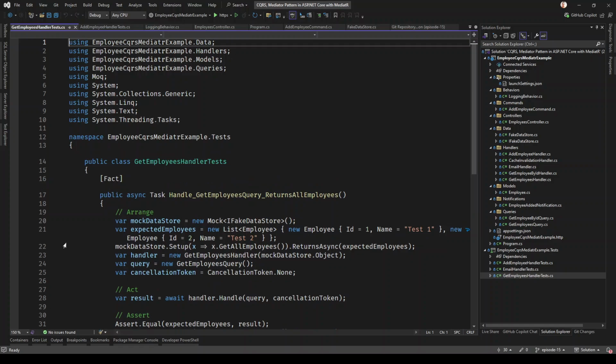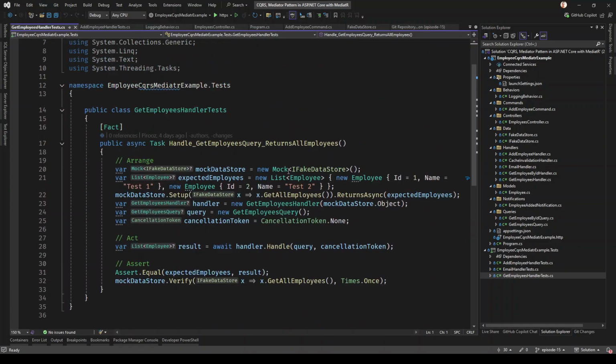So let's talk about this now. This is something I wanted to point out: the fact that I have created this interface, the fact that right now my handlers are creating their dependencies based on this interface, not on the concrete class. So let's talk about this.